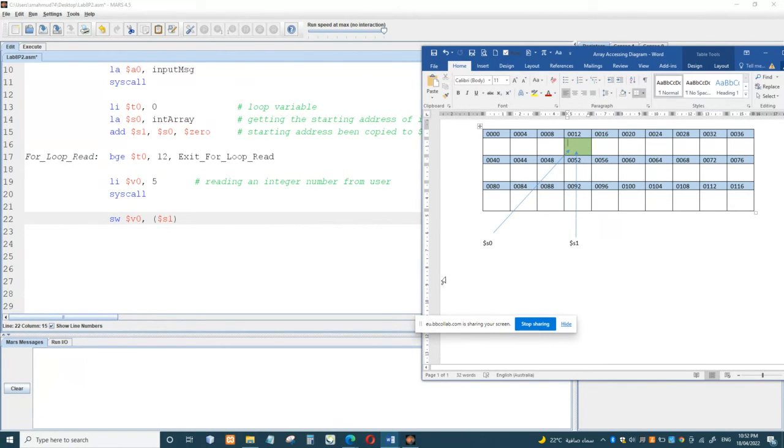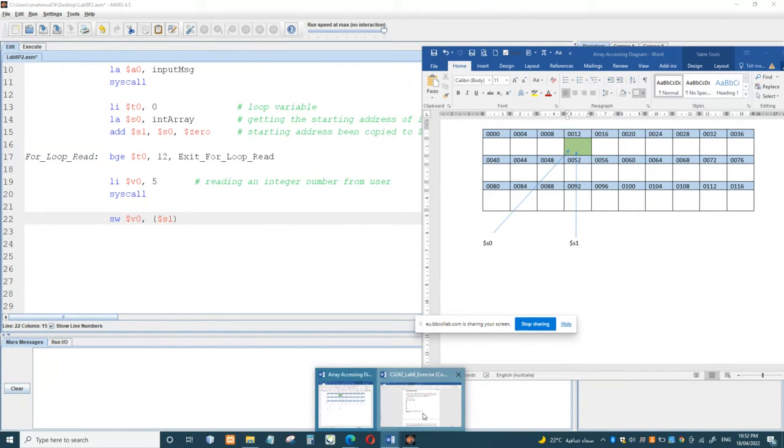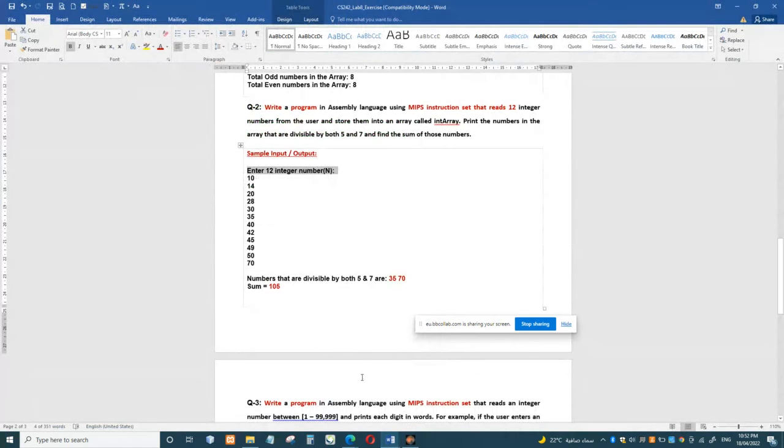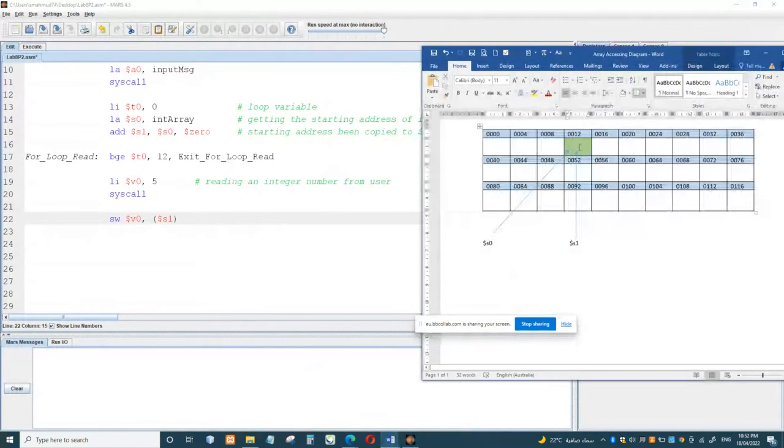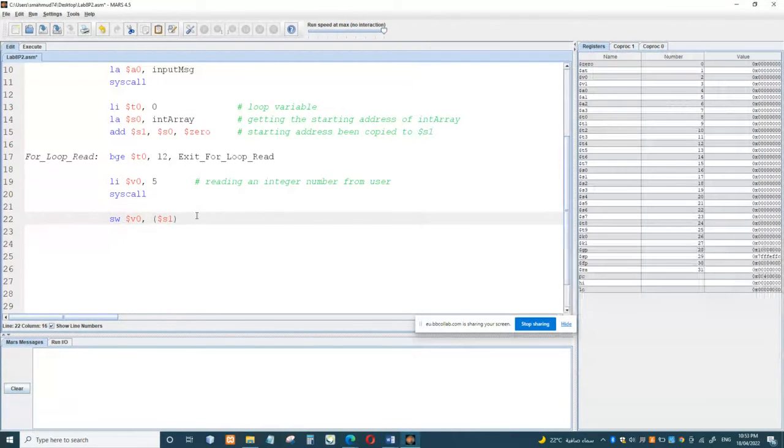So whatever the memory location pointed by S1 will get this value. As per our input, the first value is going to be entered by the user. For example, in this sample input output, the first value that will be entered by the user is 10. So 10 will be stored there. After writing this statement, the value 10 will be stored in the first element of the array.